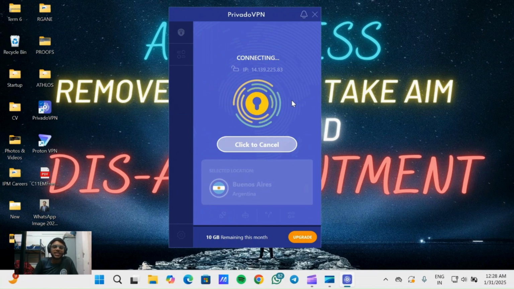My IP address is getting changed and I'm being connected to a VPN, like virtual private network, and that location is based in Buenos Aires, in Argentina. So if I'm being tracked down, my IP address will show that I'm currently being operated in Buenos Aires itself. So yes, that is how Privado VPN actually works.